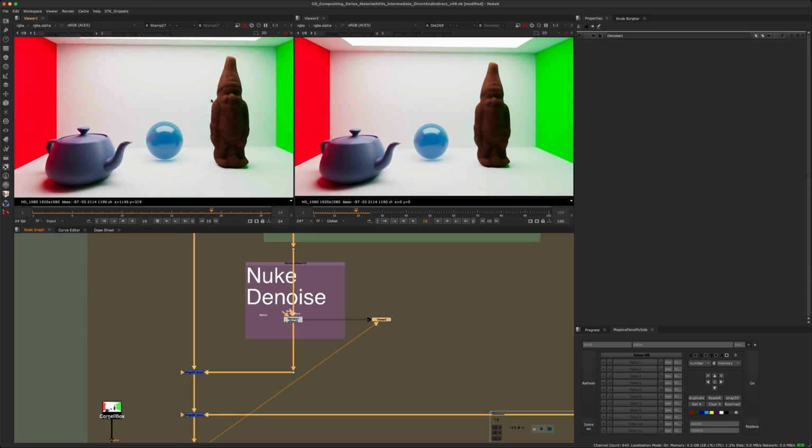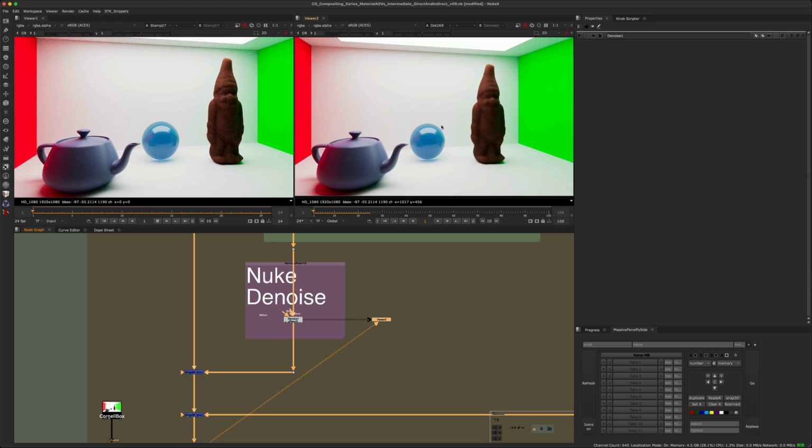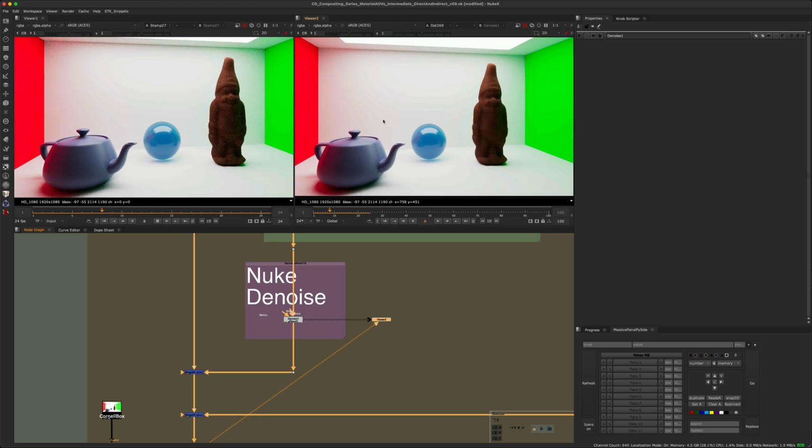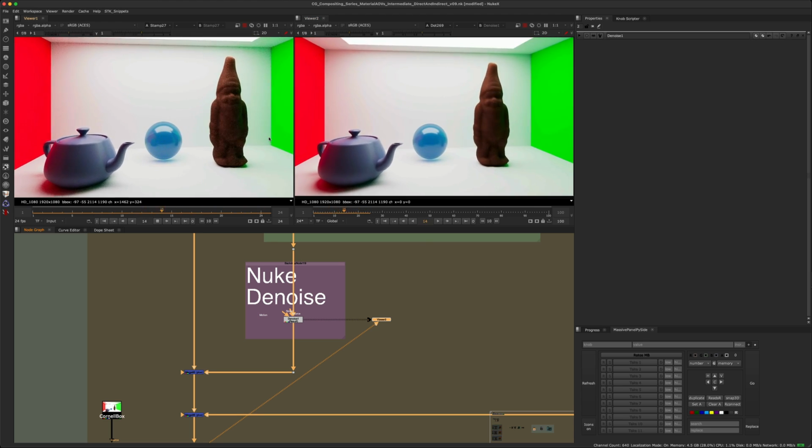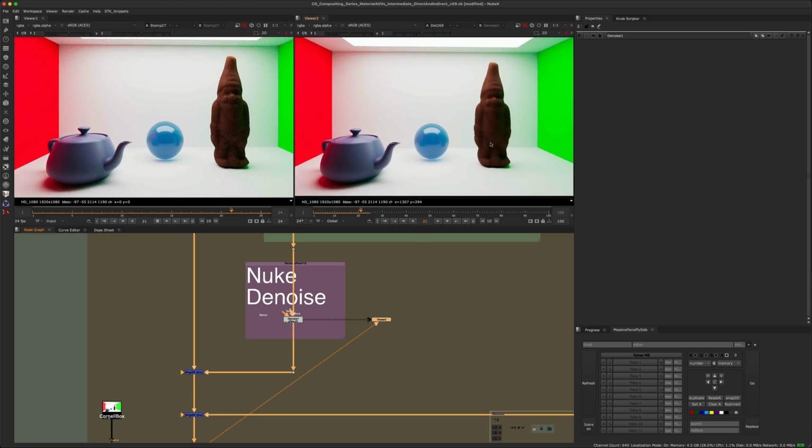Here on the left side, I have the original render, and on the right side is with the Nuke Denoise applied to the layers and then recombined to equal the beauty. And we can see that we're getting a pretty good result. The Nuke Denoise might be the first thing you try. You don't need any additional plugin or tool, so it's a pretty good option. It's giving us decent results.